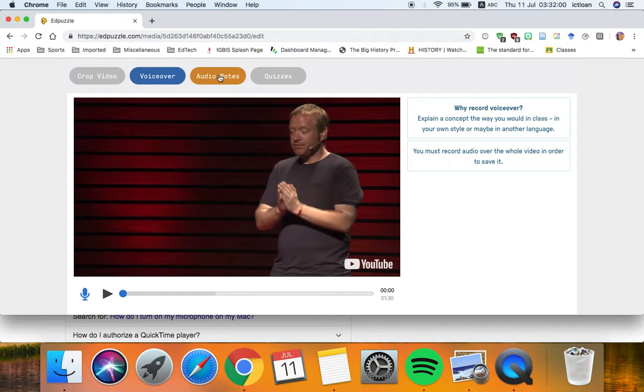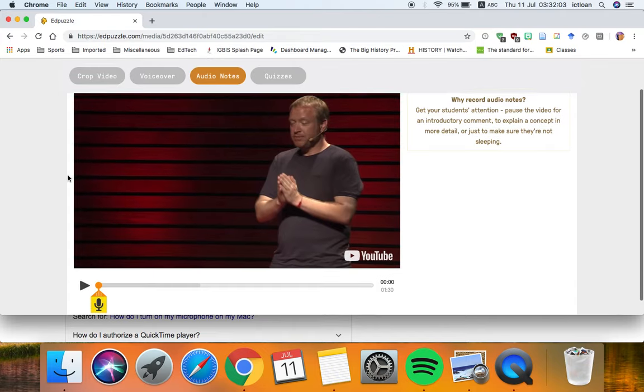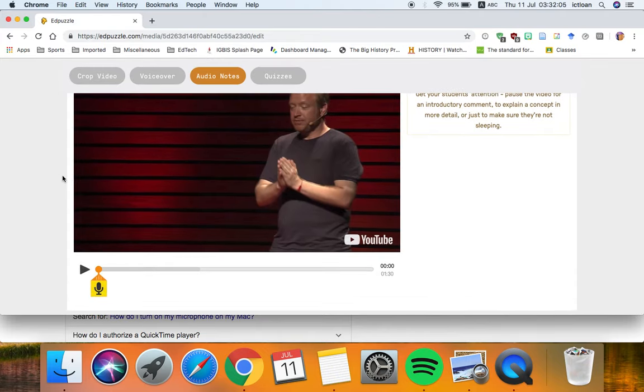Moving on to part 3, we have audio notes. Kind of similar to voiceover, but an audio note is quite simply what it is. You would click on the little microphone down here at the point where you would wish to input a soundbite that you would like your students to hear. It might be a question that you would like them to think about. It could be a mini assignment that you have them do before they're able to move on with the rest of the video. Again, I'm not going to add an audio note.